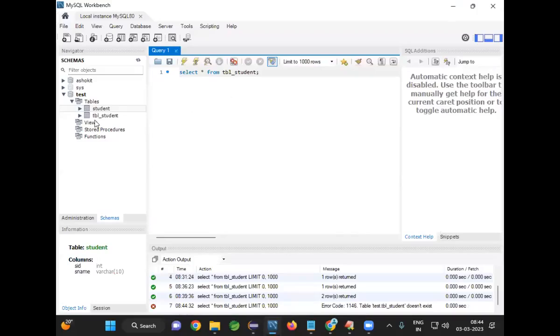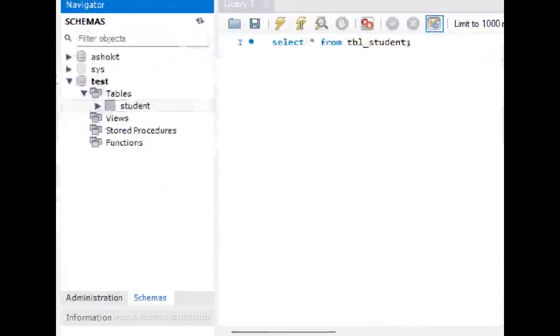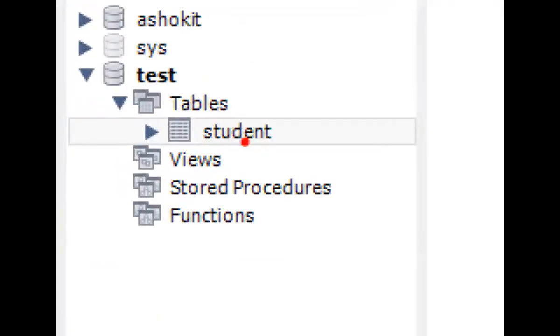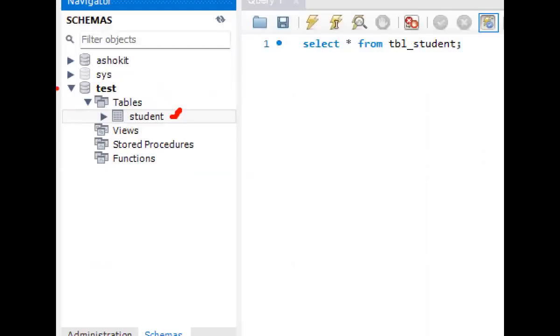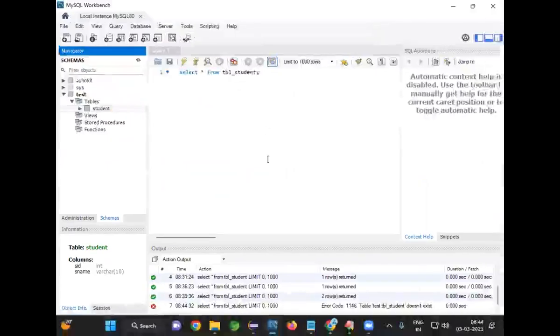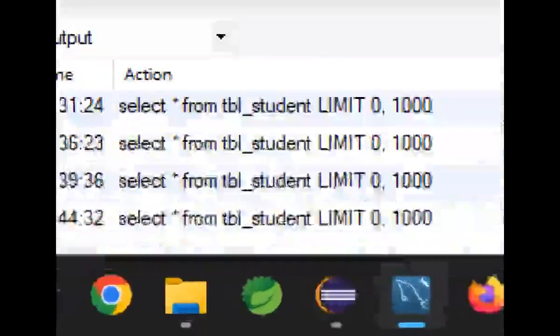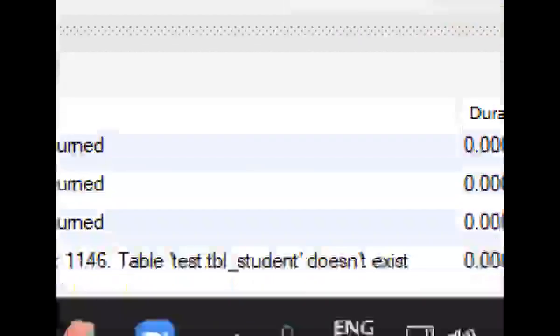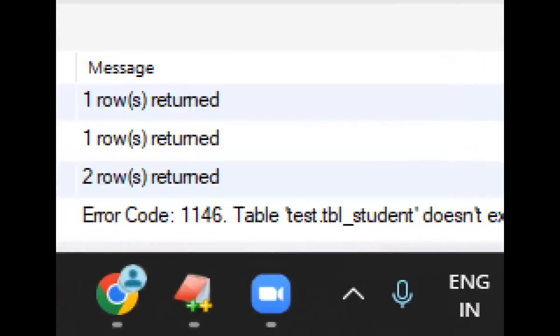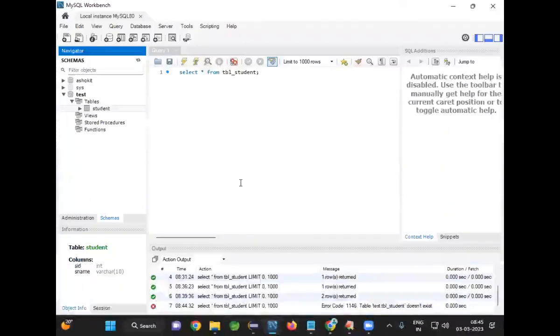I am getting an error because I don't have any table. In the test database, what is the only table I have? My table name is tbl_student, but the table is dropped. I don't have the table. If I execute a query like select star from tbl_student, then I get an error: table tbl_student does not exist. You are getting it now? Okay, nice, cool.